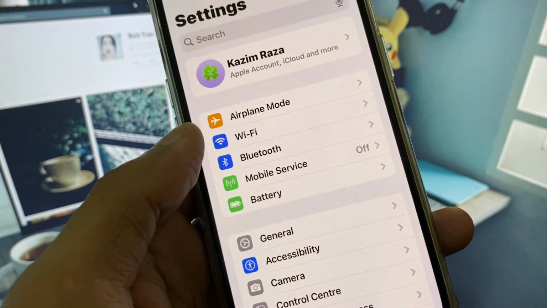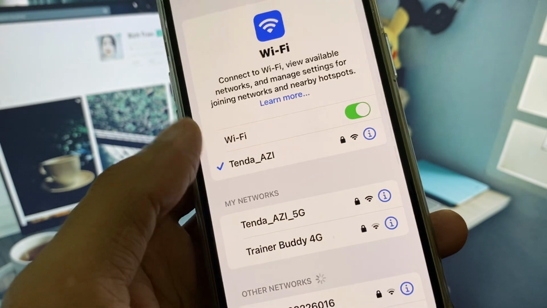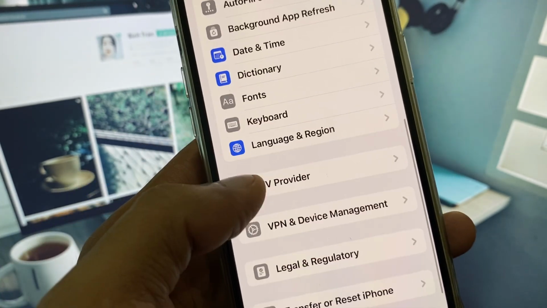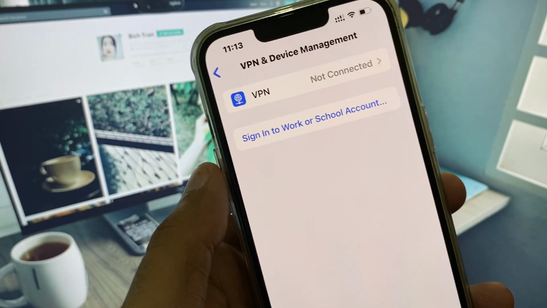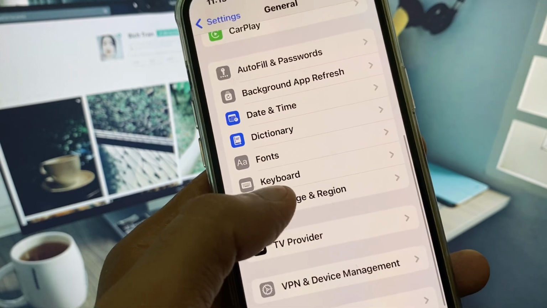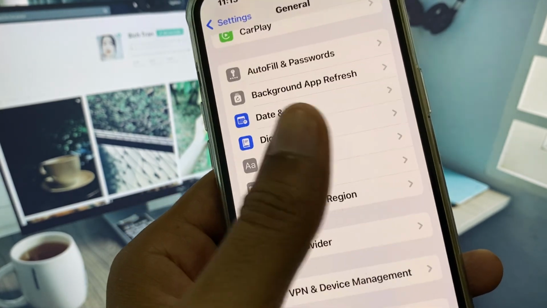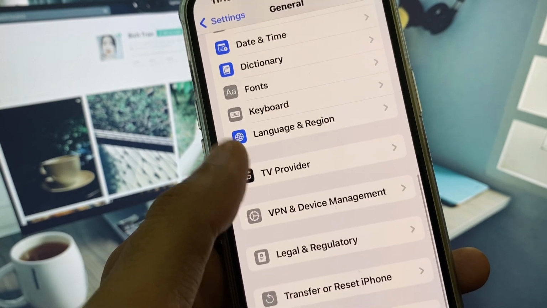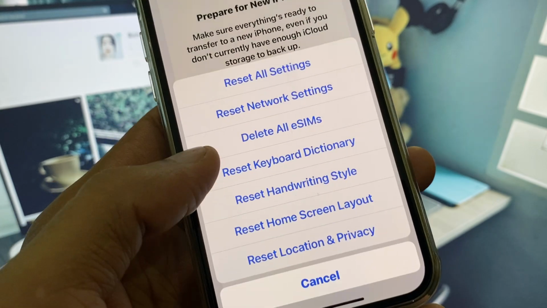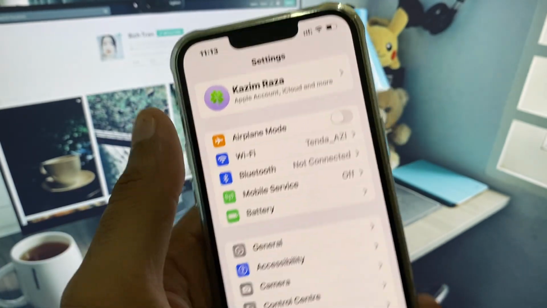First of all, open your settings. Make sure that you are connected to a strong internet connection, and after this go back. Now you need to scroll down, click on General, and from here check your VPN connection. If you have connected any VPN, you need to disconnect it. Now go back and click on Language and Region, and from here select your own region according to your country. Now go back. After this, scroll down, and from here reset your network settings. Now go back and click on your Apple ID.